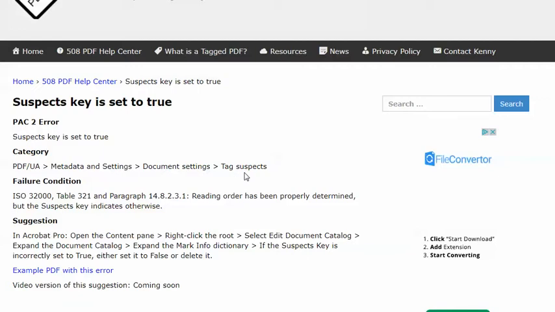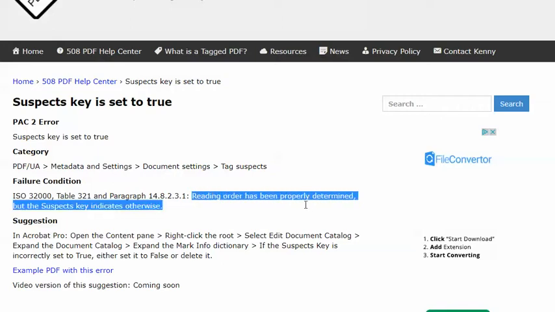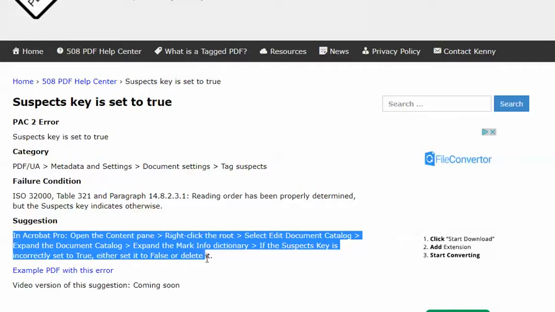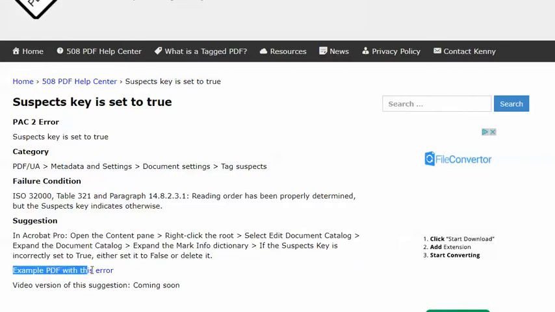And I don't actually find a failure condition in the Matterhorn protocol. But if I consult ISO 32000, I can infer this error condition. Reading order has been properly determined, but the suspect's key indicates otherwise. The video will present this suggestion for resolving the error using Adobe Acrobat Pro and using this example PDF, which if you'd like, you're welcome to download and practice with.